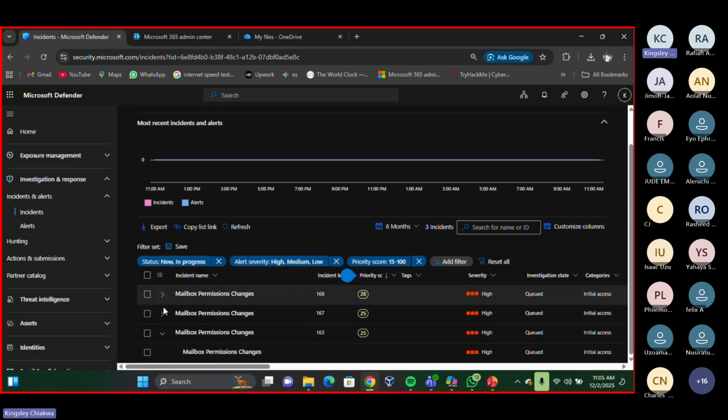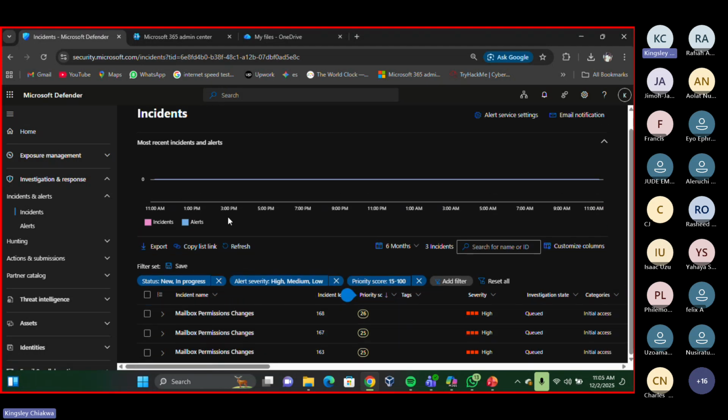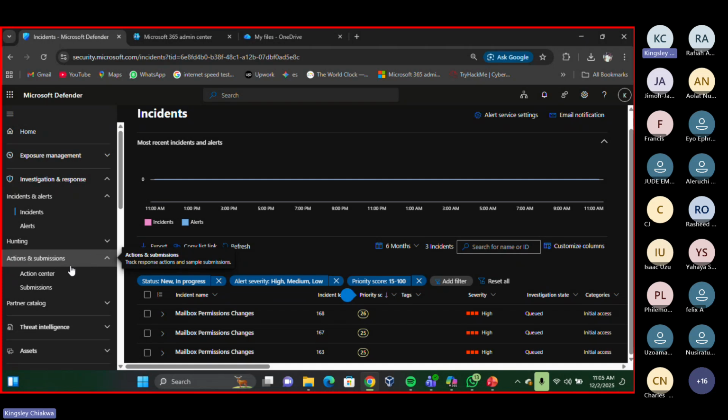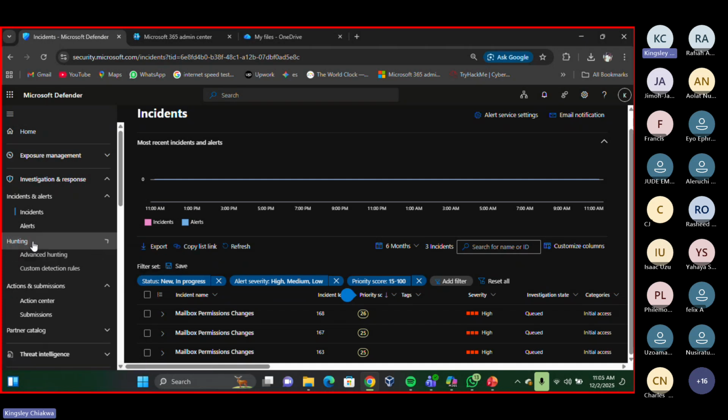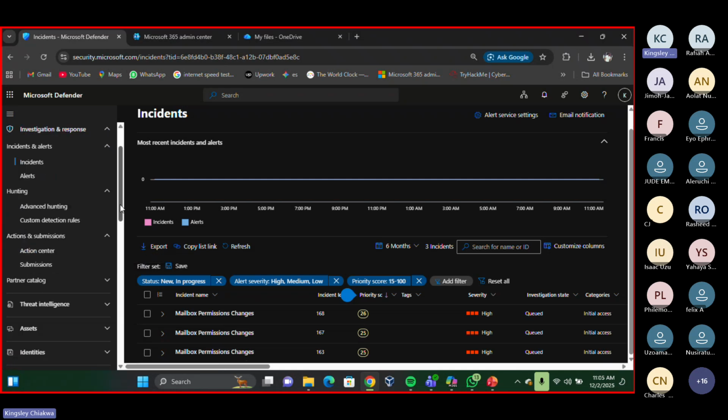But incidents are things that you see because an administrator would look at them and try to implement a change to see what's going on, right? Then here, I talked about actions and submissions. There is still a lot more. I can't cover everything that's here because trust me, it's so much. There's so many things to cover in this.